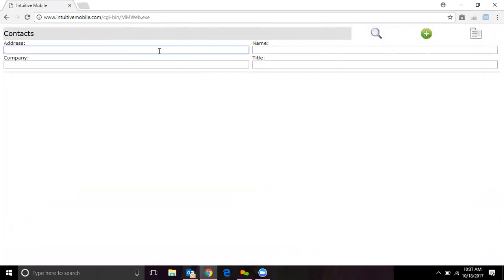You also are able to search for your companies based on address, company name, name of the primary contact, and the title of your contact. Again, click on your magnifying glass when you are ready to search.